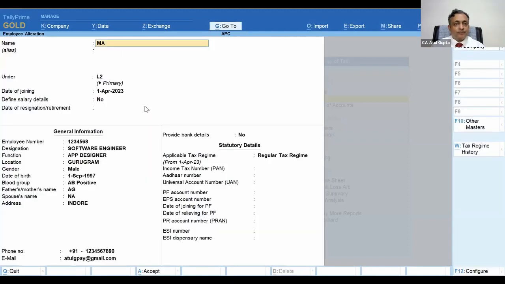So two employees. Okay, leave that. So the categories, then date of joining. Now, date of joining can be, see, my Tally accounting year is, for example, 1st April 2023, but date of joining can be prior to that. So date of joining has no link to the Tally accounting year. Then again, not defining salary details here. The basic details are given.